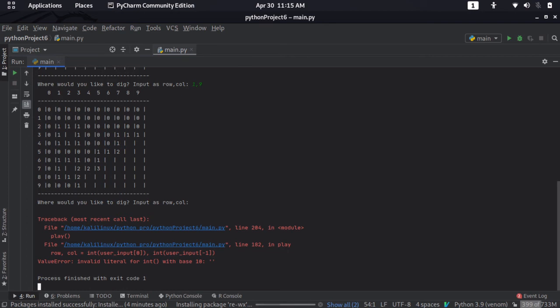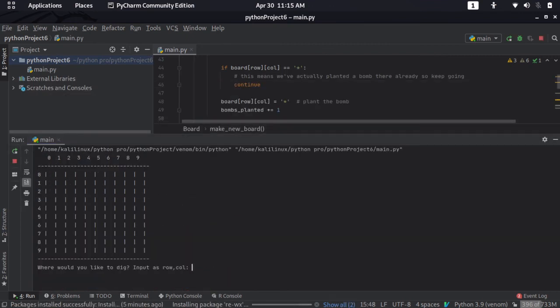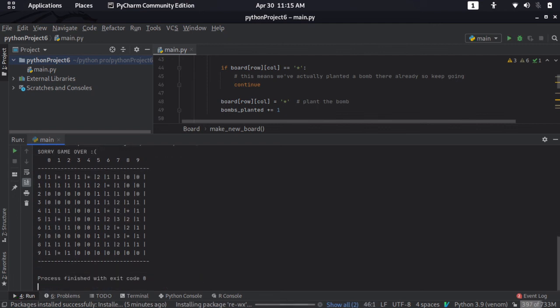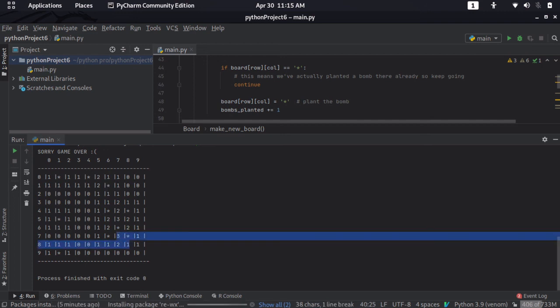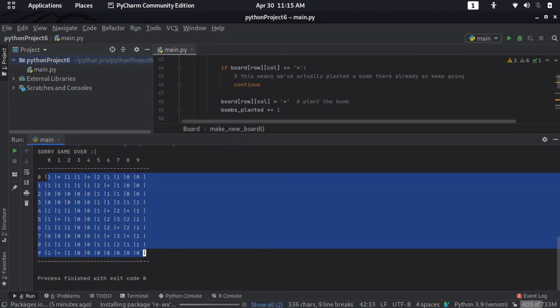We can simply rerun this code. Here I reran this code. 9, 9, 9, 1. Here the mine is represented with the star symbol. As I selected 9, 1, which means this one, the result was game over.